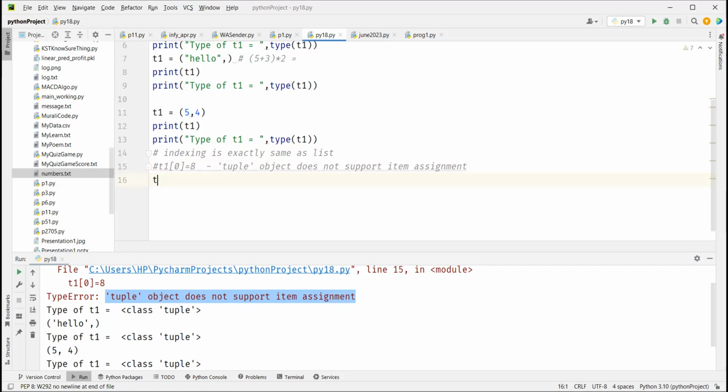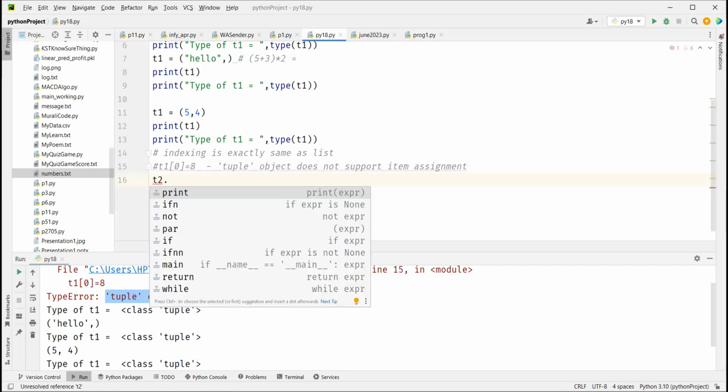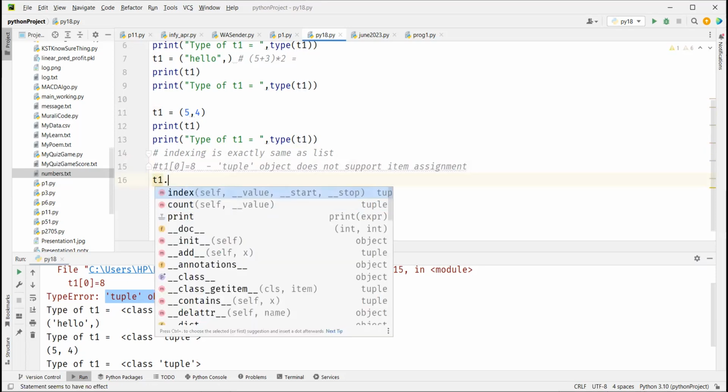Now, properties. If I say T1 dot, you see, you only have index and count. Index, where you pass the value, will tell you the position of the first occurrence of the value, and count will tell you how many such values are present in that tuple. That's it. Only the read operation is allowed. You do not have edit or write operations. We saw almost 12, 15 such functions yesterday in the list, but you have only 2 functions in the tuple, because tuple does not allow editing. That's why you do not have all those functions.